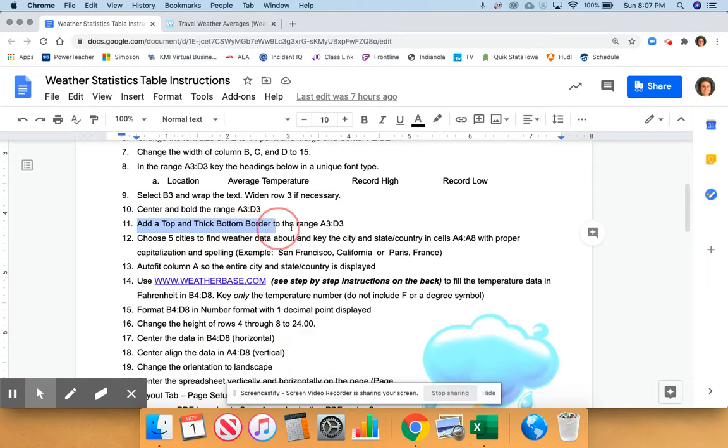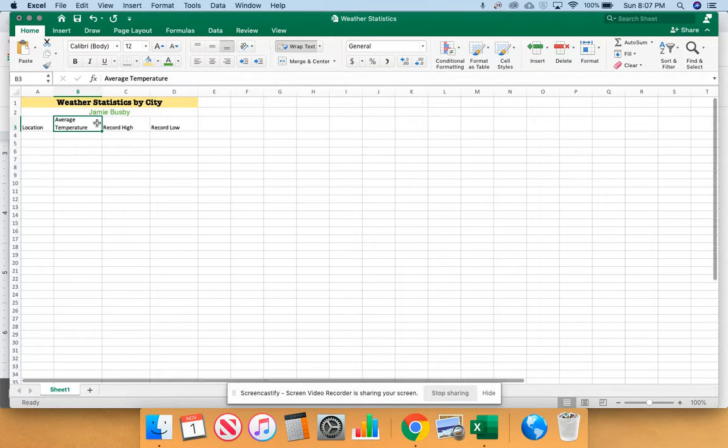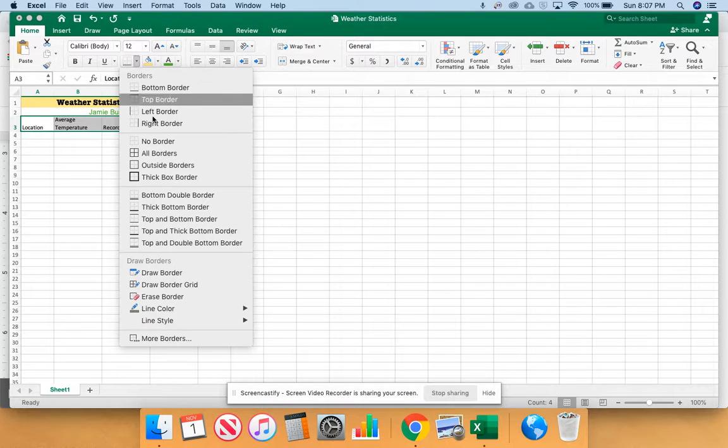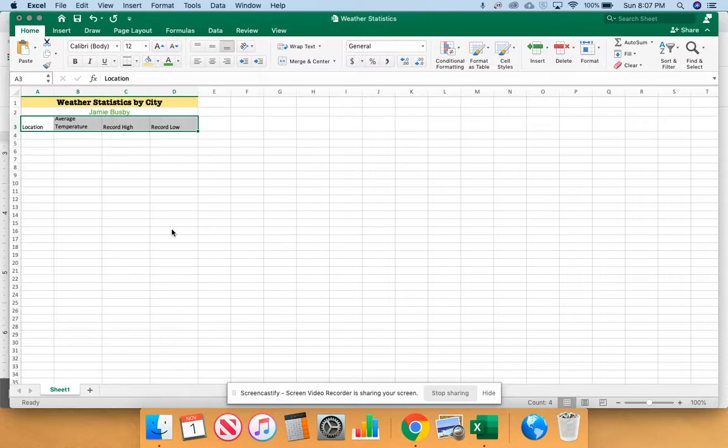Now we're going to select A3 to D3 and add a top and thick bottom border. A3 to D3, click and drag. Then we're going to select our borders button here, and we want top and thick bottom border, which is an option. Might need to adjust our row height a little bit there.